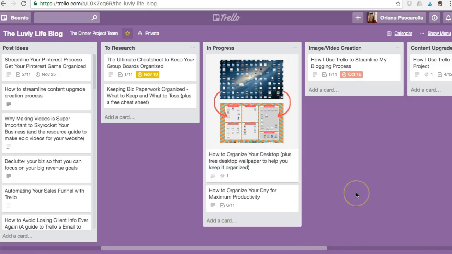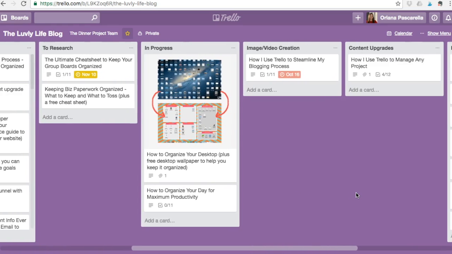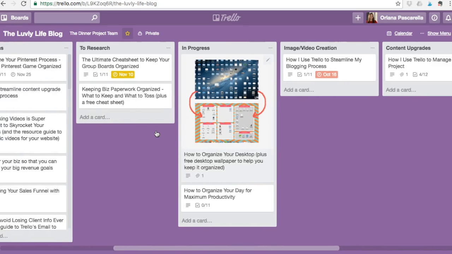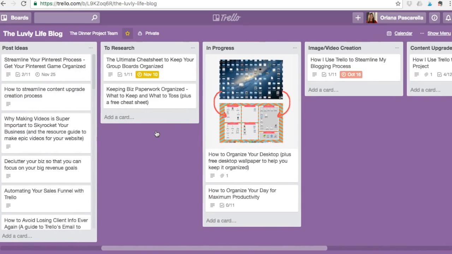And then if I continue scrolling to the right, the next list that the card would go into is image and or video creation. Every blog post that I put up does have a pinnable image, so it does get thrown into this pile right here, this list, a pile. And then if there's a content upgrade that I'm going to be creating, it's going to physically move to content upgrades. Once that has been completed, everything gets carried over here to what I call the done baby file. And I do keep track of everything that I have done for future reference.